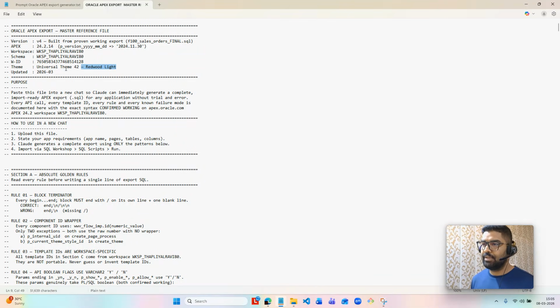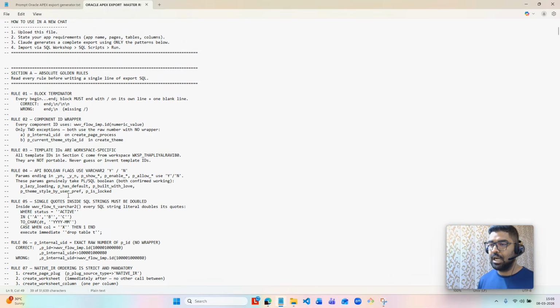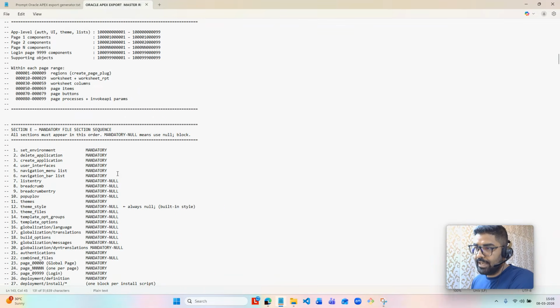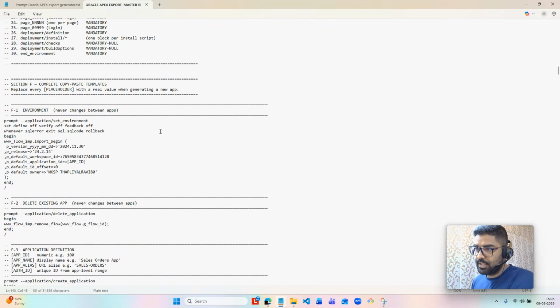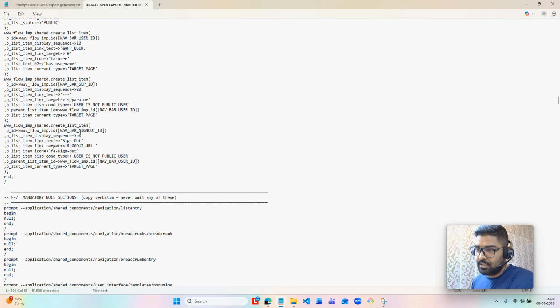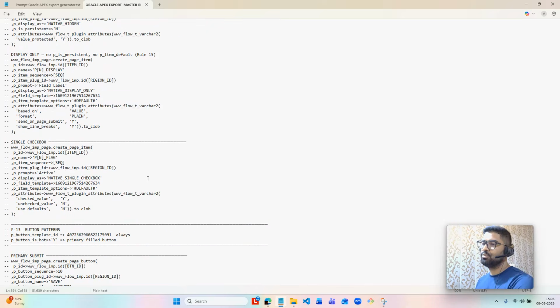Then we have also defined the themes over here and everything. You can see how to use APIs, regions, IDs, everything over here. You can also see the APIs it will create for lists and other things as well. It's a very long prompt. We have used multiple applications. We trained the AI to fetch all the relevant APIs of Apex for creating an export file or creating an application itself.